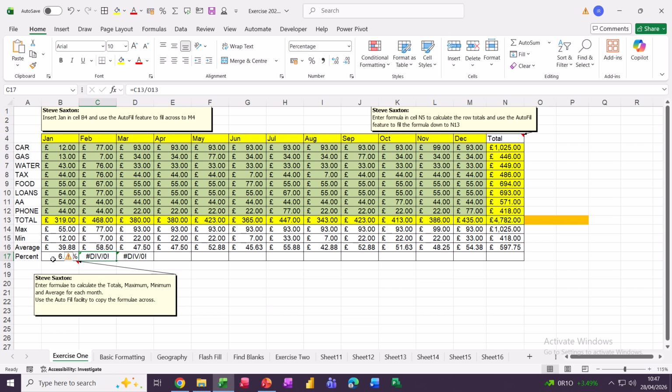Because what you should have done is come back onto the first one that's correct, and tell the computer not to move along when I pull this across: stay there, lock it. Make it absolute is a technical term. Most people say fix it or lock it. So I want N13 locked.